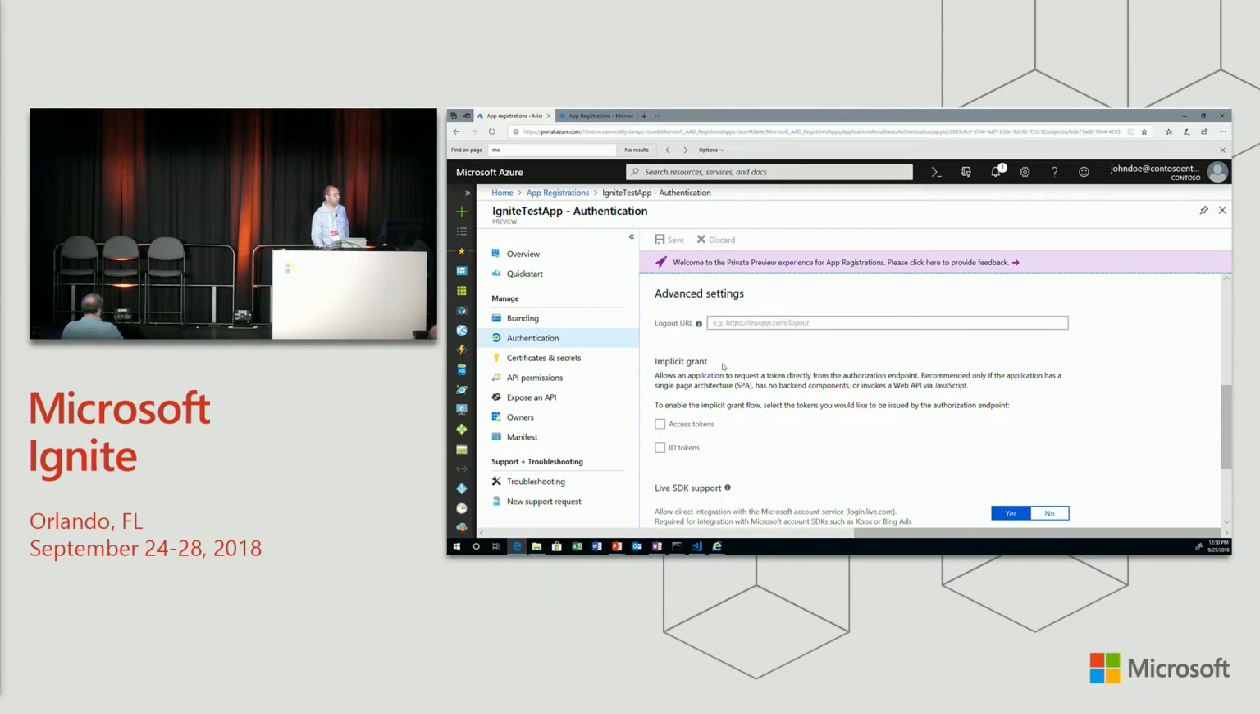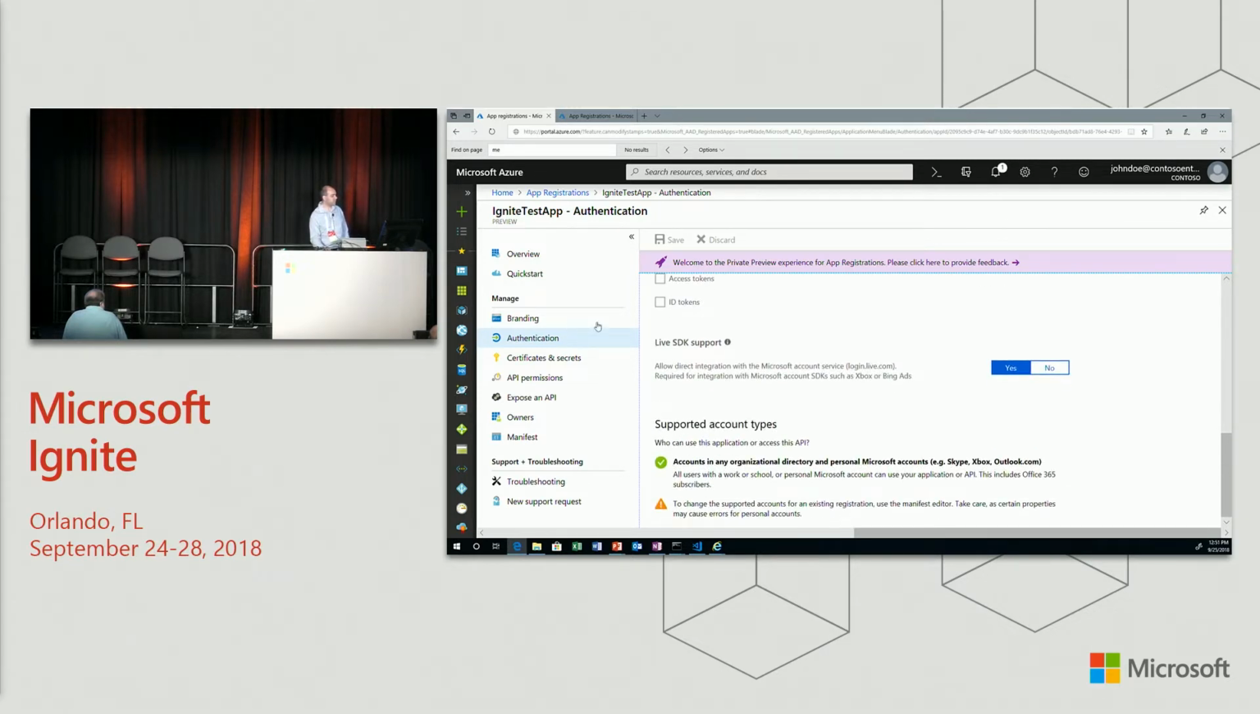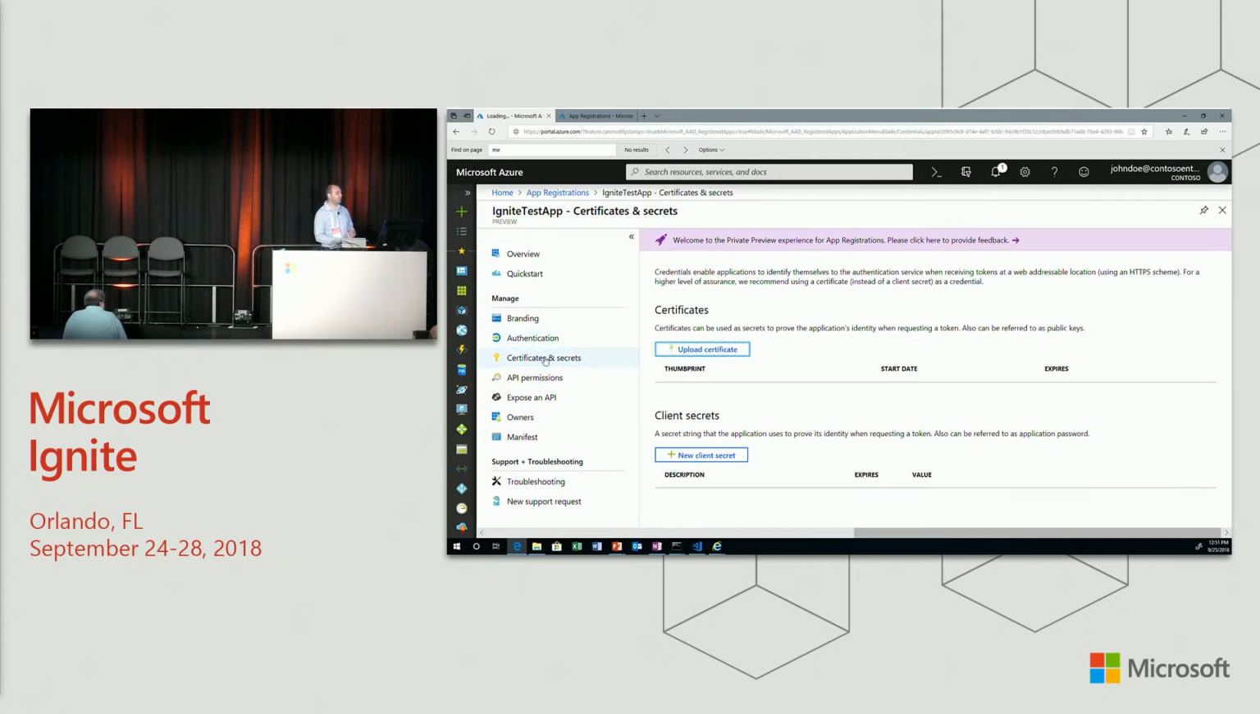configure implicit grant. So this is used in JavaScript applications running inside a browser. This is one of the authentication flows. Before, to configure this, our docs and samples would point you to the manifest editor, and you would actually configure this in JSON. Now we've just made it easy, check boxes. Everything to do with certificates and secrets is all pulled into one location.